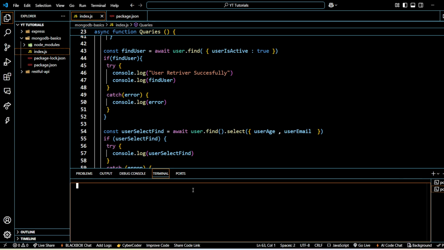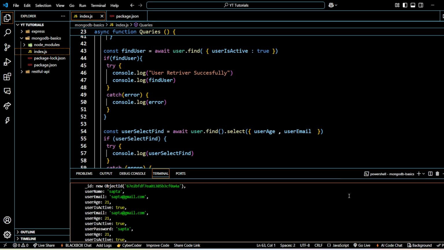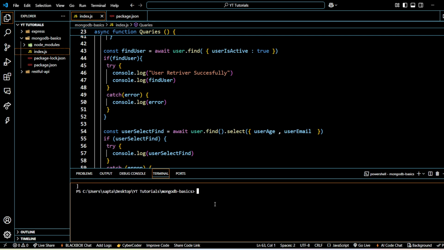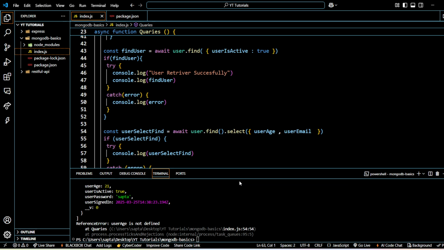Let's create a new cd MongoDB. Okay, no need of doing this. Coming back to this thing, we can do clear, and after clear, we again start this with npm start, and let's check this now.